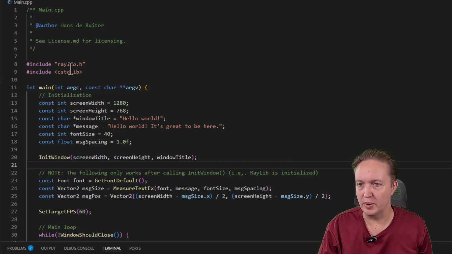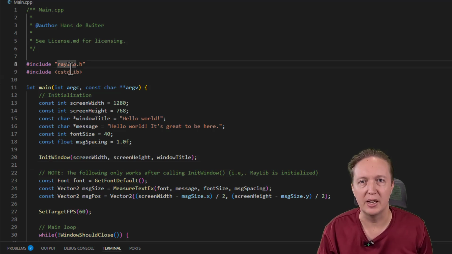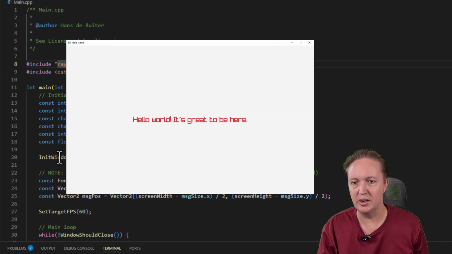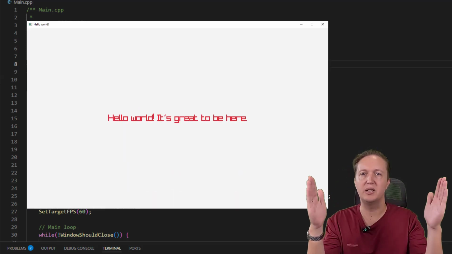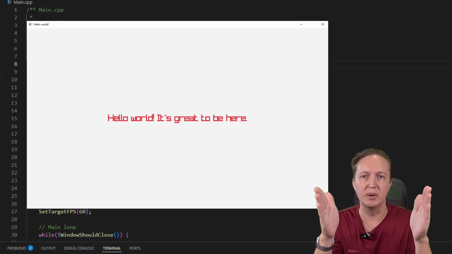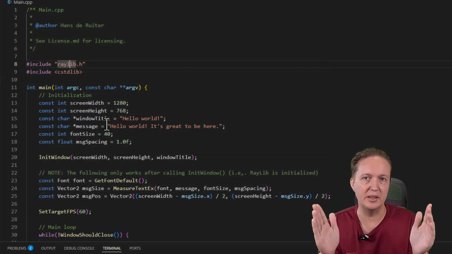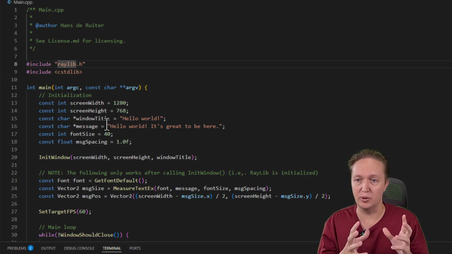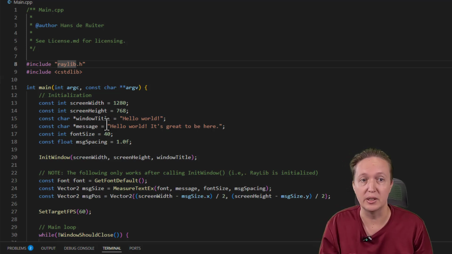And the Raylib app in question is a very simple Hello Raylib example I swiped from my book, the CMake tutorial. It opens up a window and prints this message, "Hello world, it's great to be here," in big bold red right in the middle. So as I said, very basic. There's very little that can go wrong, which makes it the best first project for Raylib on AmigaOS4 for us.